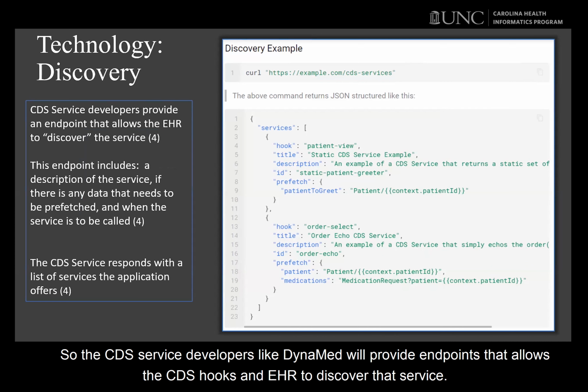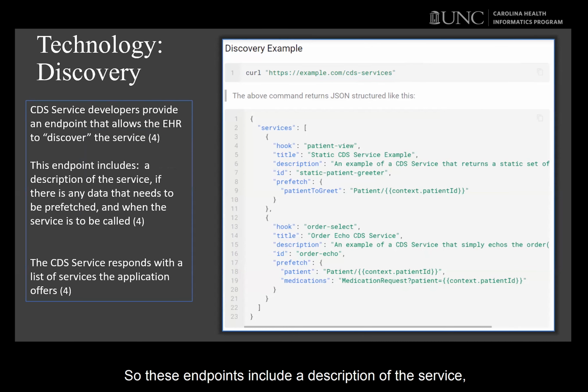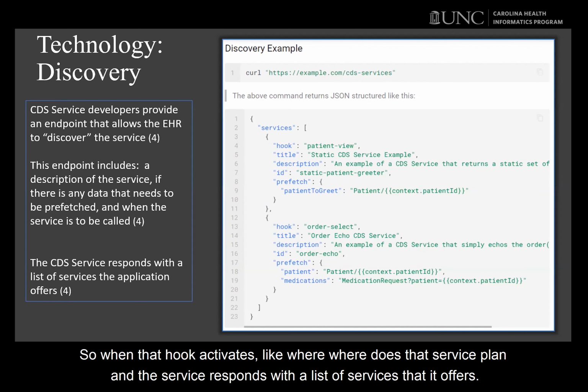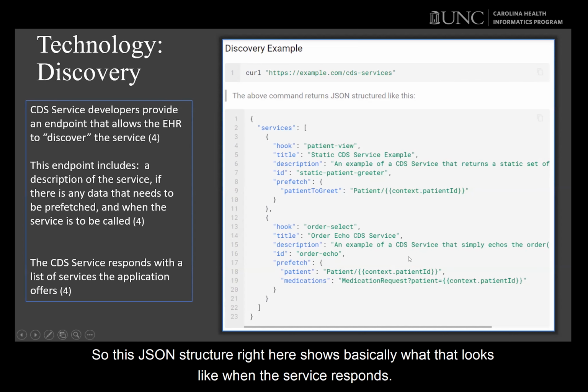CDS service developers like DynaMed will provide endpoints that allow the CDS Hooks enabled EHR to discover that service. These endpoints include a description of the service, any data that service needs to prefetch, and when that service is going to be called. So when that hook activates, where does that service play in? And the CDS service responds with a list of services that it offers. This JSON structure shows what that looks like when the service responds.